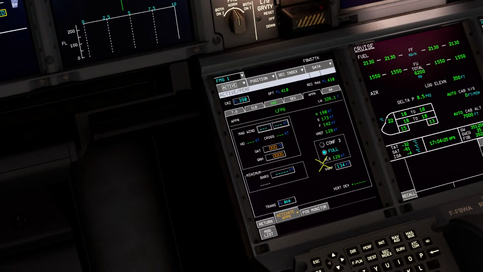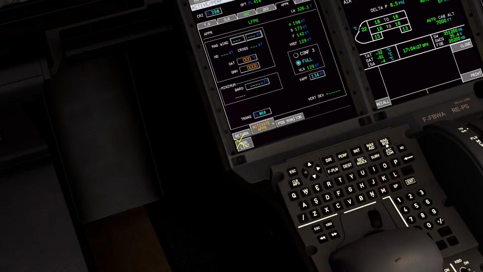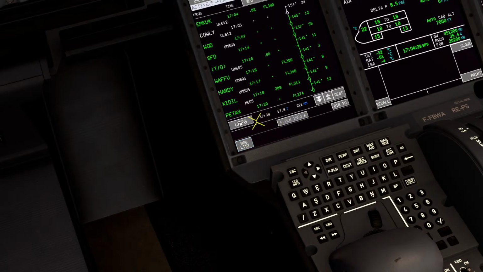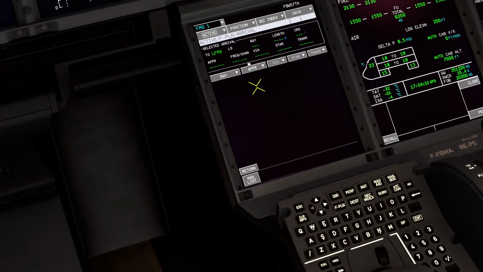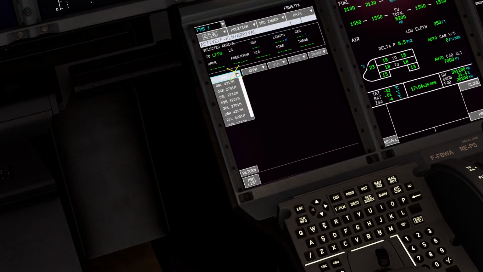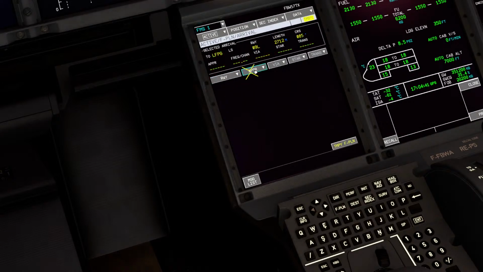Our approach, get our flight plan, destination, Paris, runway. What runway are we coming into? 9 left for Paris. Approach will be the ILS if possible. ILS 9 left.